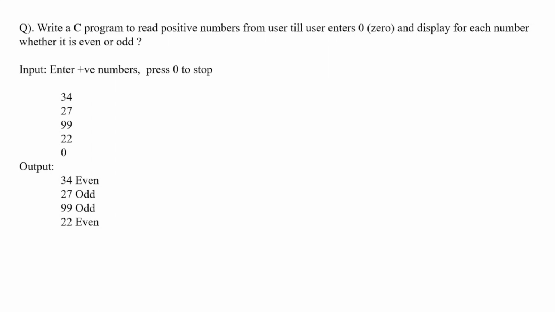Write a C program to read positive numbers from user till user enters 0 and display for each number whether it is even or odd. See the input: Enter positive numbers. Press 0 to stop. Pass a message to the user. What is that message? Enter positive numbers. Press 0 to stop. But suppose the user passes these numbers: 34, 27, 99, 22 and 0.